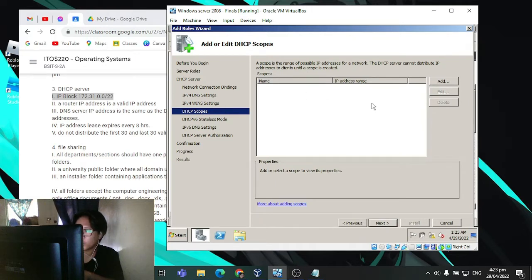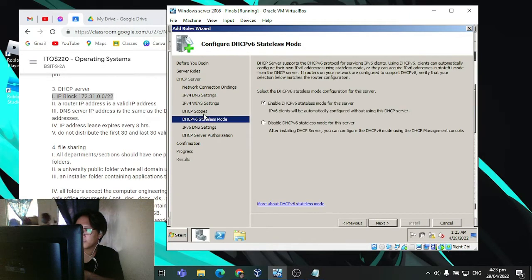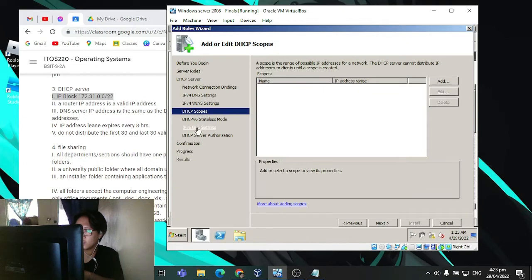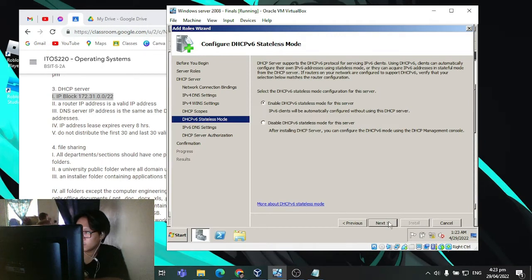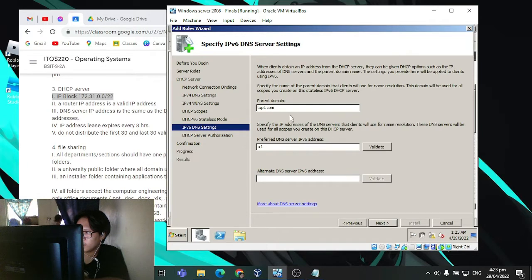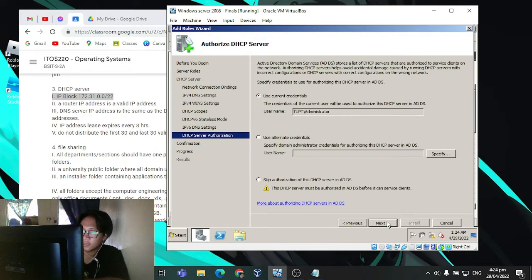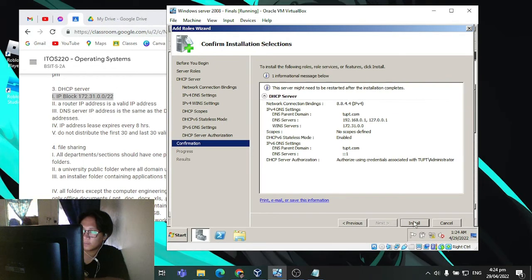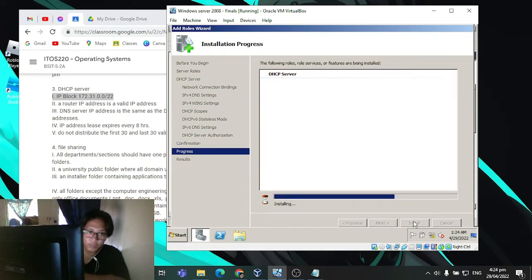In this DHCP scope, okay, so just next. Later we will add a scope. So next lang natin to, enable. Then the parent domain is tupt.com. Then the preferred DNS IPv6 address, so i-validate din natin siya, so valid naman din, good. Click next, then use the current credentials, which is tupt/administrator, so next, then click install, and just wait for the installation.